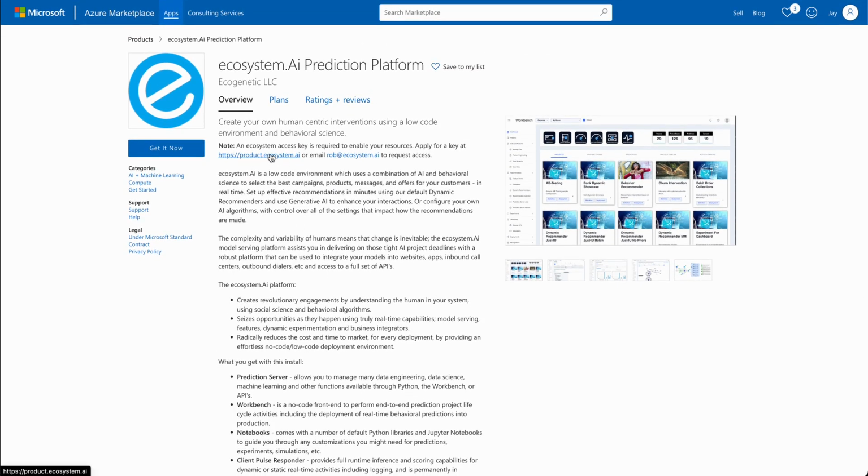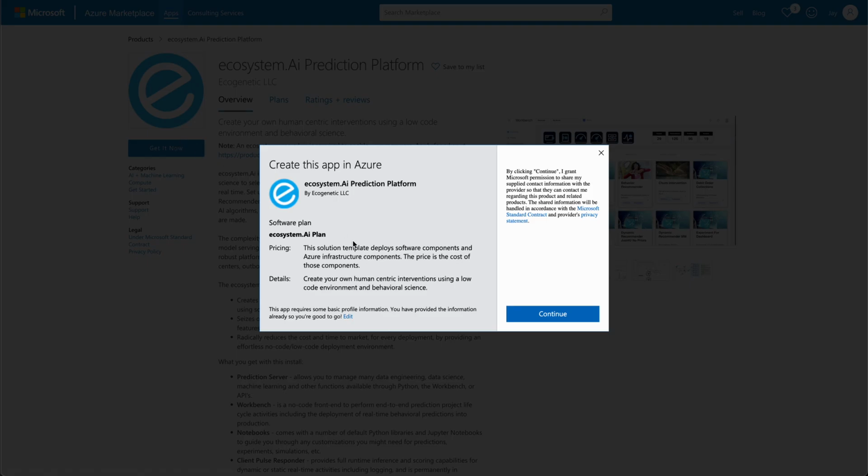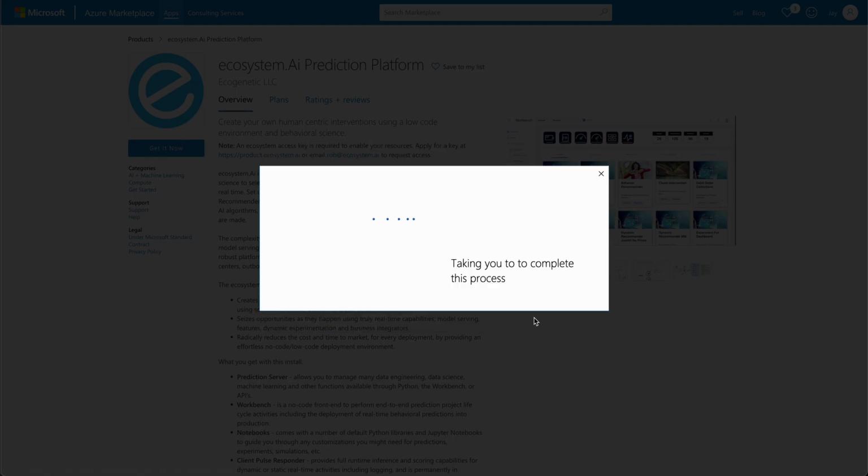You want to go and register for a key or request one from Rob. There are free options available and you can just apply there or email that email address. You want to note the dependencies in your installation, so make sure that you have create rights on the resource group, in a DNS zone, and the storage account, and that you can run the installation. Once you're happy with reviewing those details, we can walk through the installation.